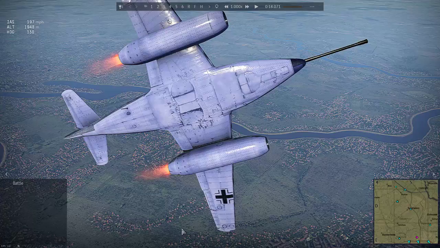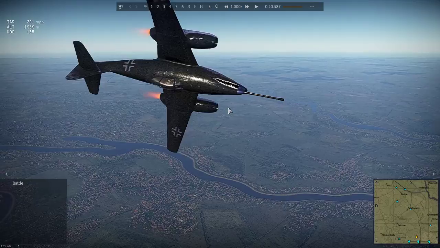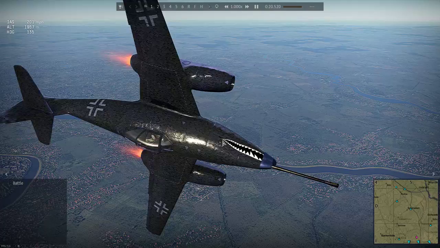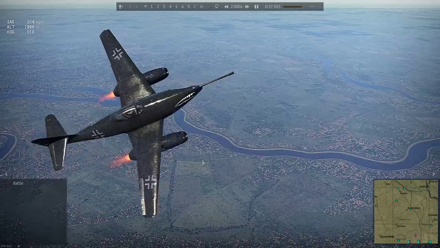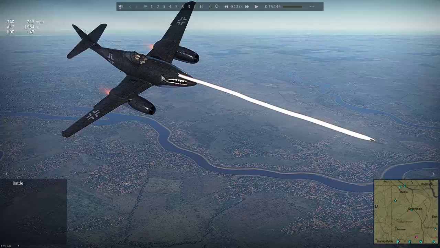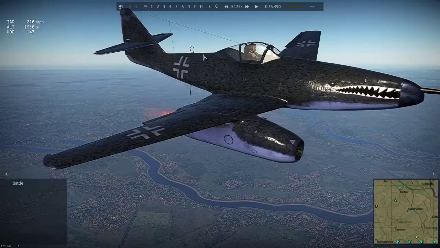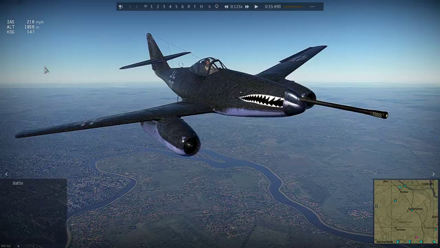That looks like crap right there. What is that? What have I done? Still needs some work. That looks pretty cool, though. That does look pretty cool. There we go. Eh, that's good enough. Okay.